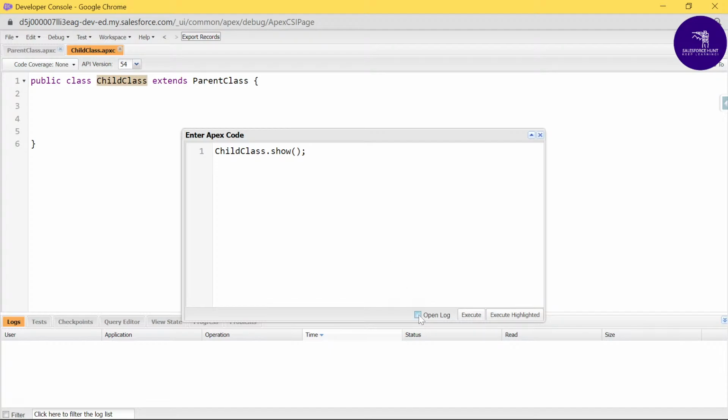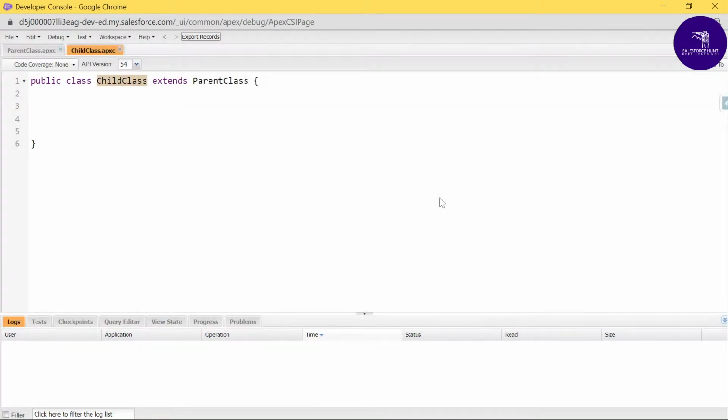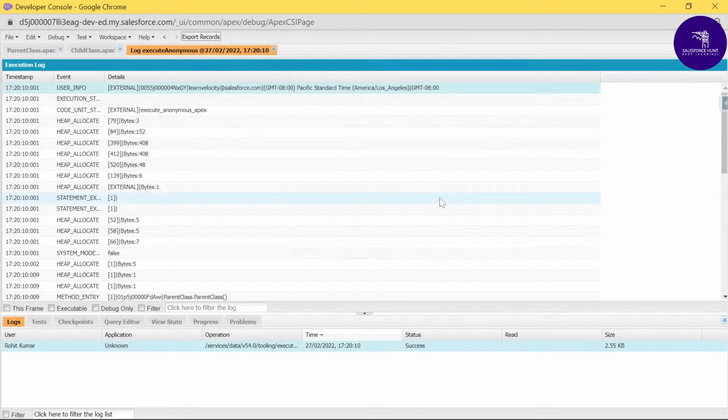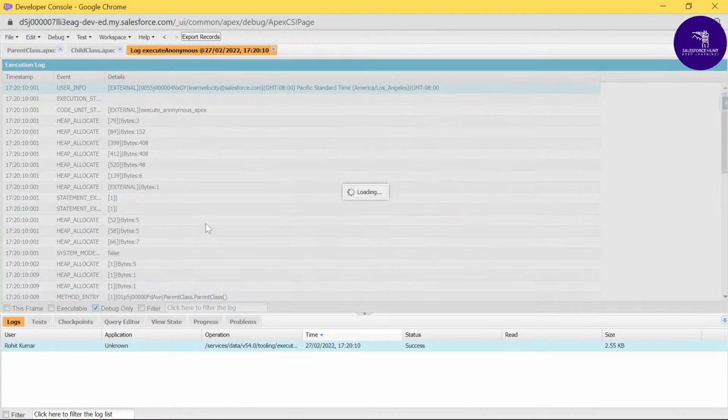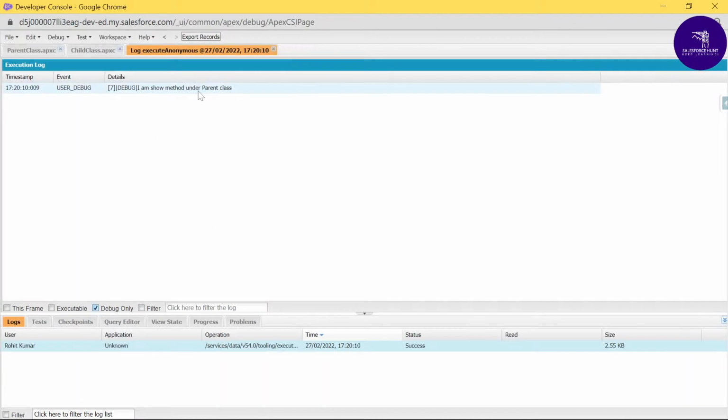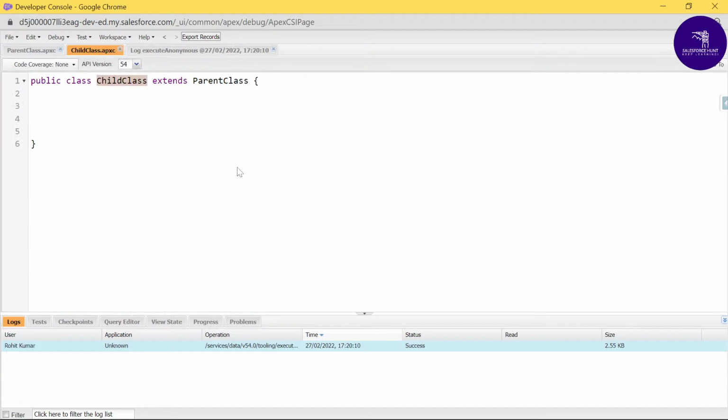Again you have to click this open log, click on execute, and once you execute this one, you will see the method name that is called here. You can see "I am so method under the parent class," right? Why? Because it's coming from the parent class. So this is not overriding. This is only reusability. This is an inheritance concept, right? So how to achieve overriding, I will show you.